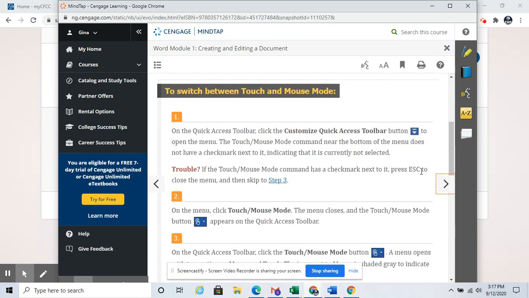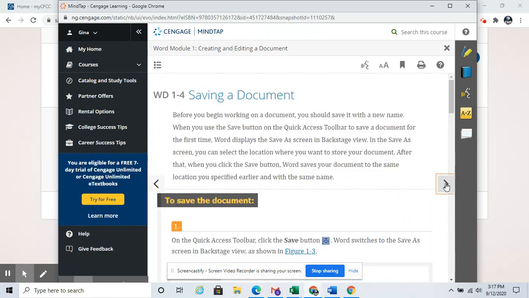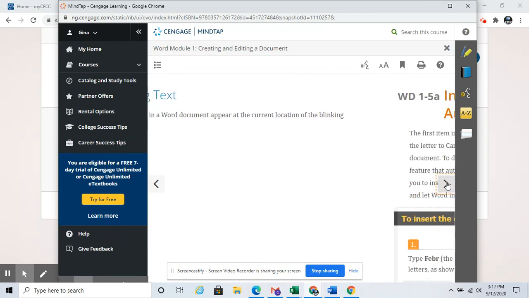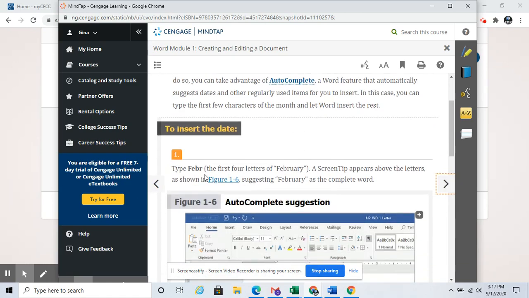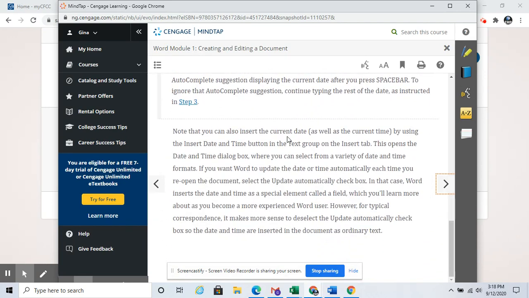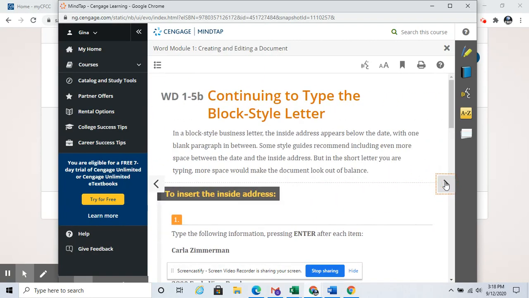As you go through here, you'll be following the instructions. The meat of the project really starts once you've saved the document, in 1.5. That's where you start entering text. It's going to tell you to insert the date, type in FEBR for February, and then you're going to see a screen tip, and you're going to follow all of these instructions. Don't forget to scroll down before you go to the next page, and then you're going to continue.